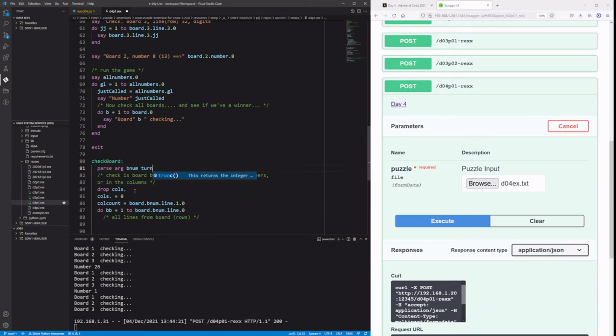We need to do it on a certain turn, probably, right? Turn 1, 2, 3, 4. Is that how it works? Do we need a comma there in parse arg? I think we do.